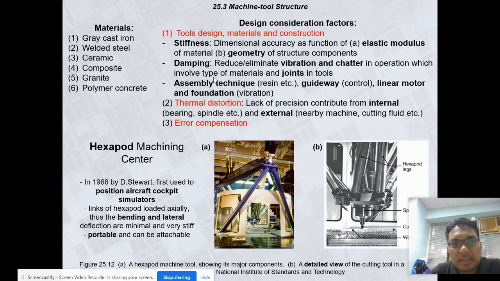So the second thing is damping. This is to reduce or eliminate the vibration and chatter in operation, which involves the type of material and joints in the tool. So basically when you have one machine center, you must consider damping, because sometimes you have other machines operating in the big factory. You have many types of machines, so when you mount it on the base of the floor, and the person beside you does another operation on another machine, the vibration from that machine can transfer to your machine. So that's why you must consider damping elements for the machine center so that you can control the vibration. When the vibration comes from another machine, your machine itself is okay, but it can produce a less accurate dimension of your products.